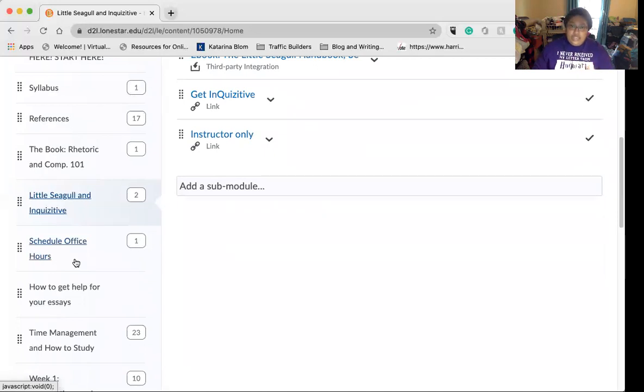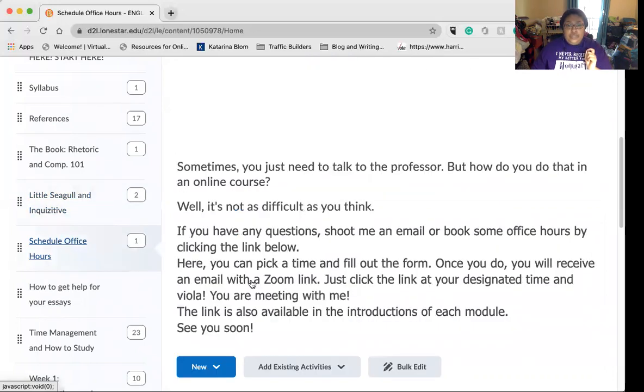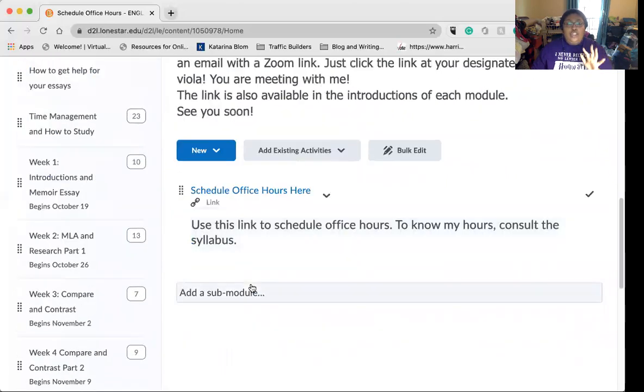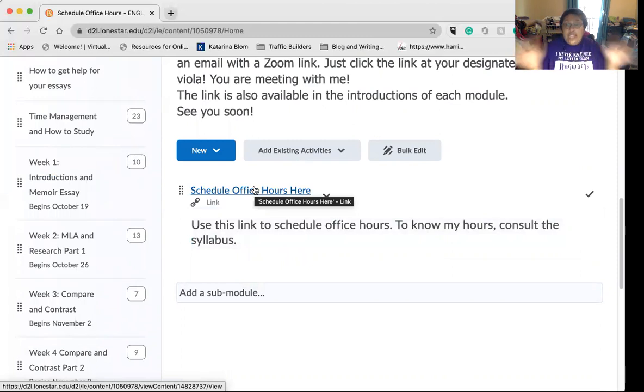Now, if you need to talk to me for any other reason, that perhaps you don't feel comfortable in email or you want a more immediate conversation, you can always schedule office hours. So I have an office hours folder and you click here. And scheduling office hours is really easy here. So you click here to schedule office hours and you get to schedule office hours wherever you can.